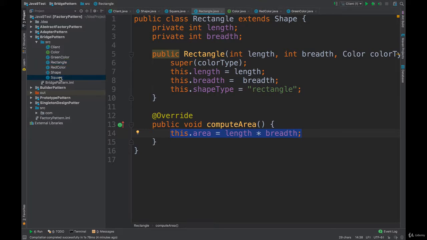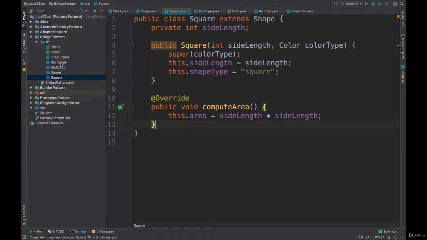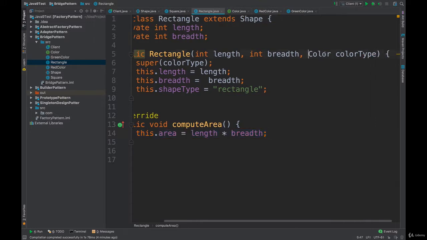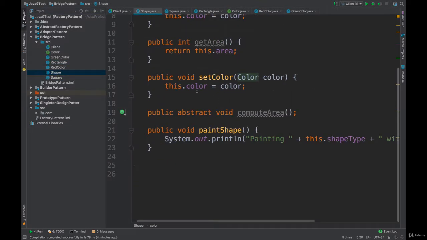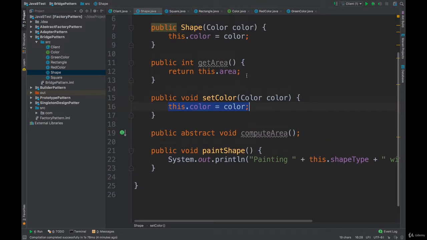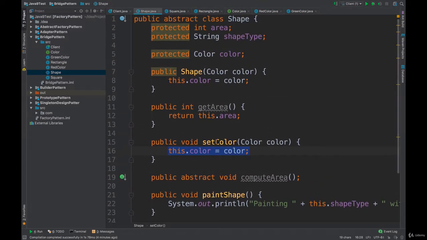In the constructor of square and rectangle, I'm taking the color type for the shape and passing it to the base abstraction, which is our shape class. And in the shape class, I have provided one method to set the color independently of what kind of shape we have. So you can pass a color, and the color handle will start pointing to the new color you pass. So we'll quickly go to our client class and see how this lets us switch the behavior of the implementation from the abstraction at runtime.